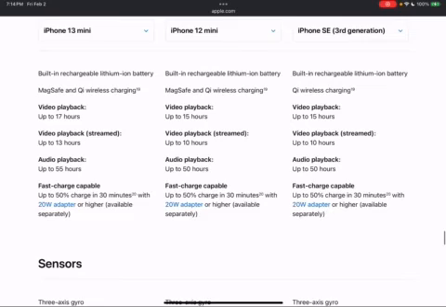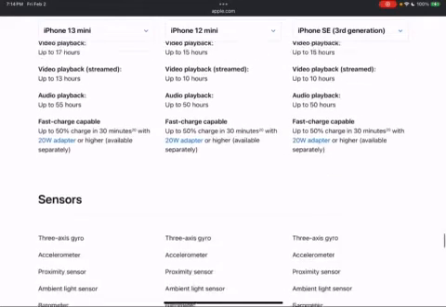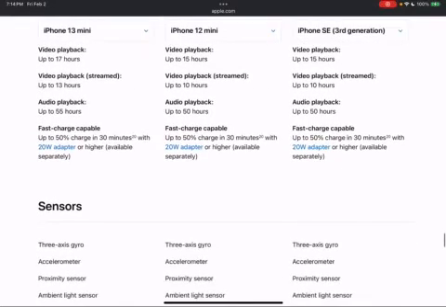The battery life, as I've stated, the 13 mini has the best: 17 hours of video playback, 13 hours of video streaming, 55 hours of audio playback. The 12 mini, 15 hours of video playback, 10 hours of streaming. So that's really poor streaming, obviously. These are not actual real numbers. They're not actually going to last 17 hours, as people already know.